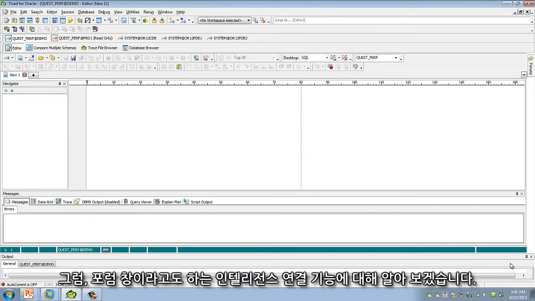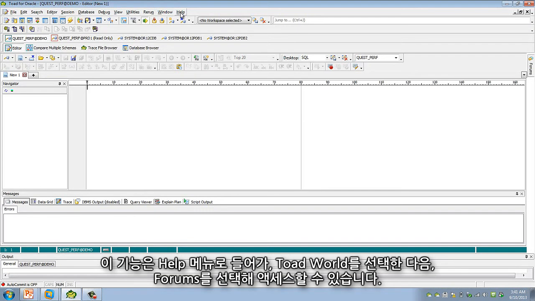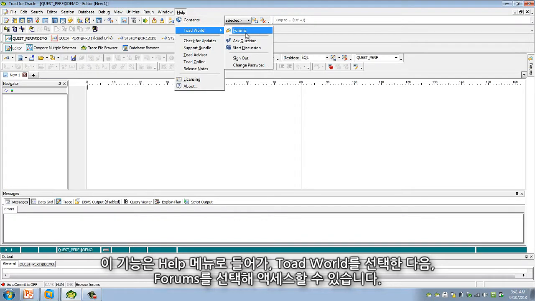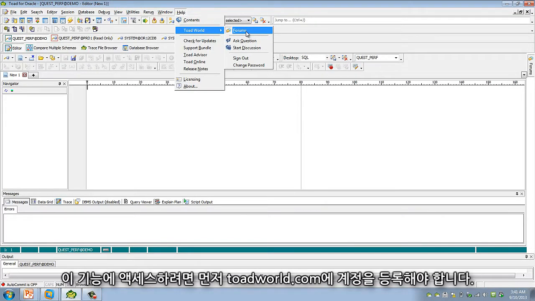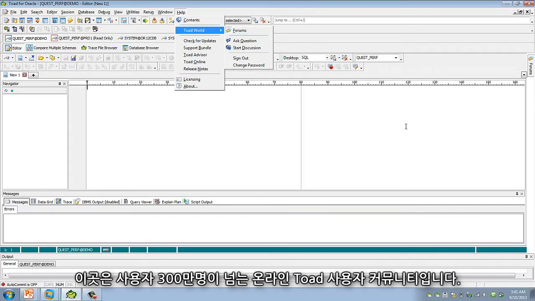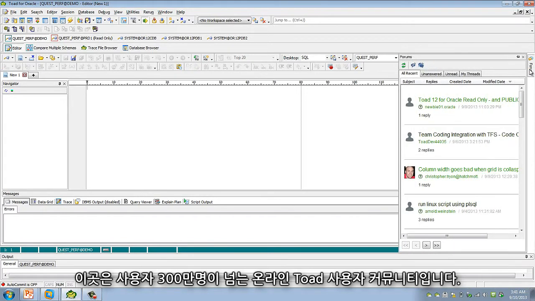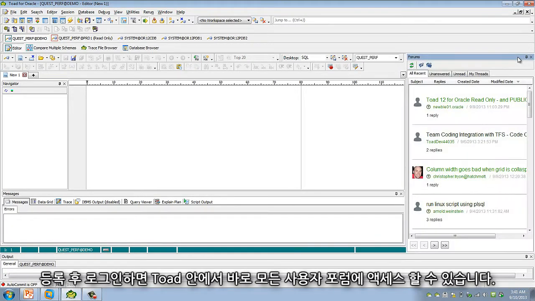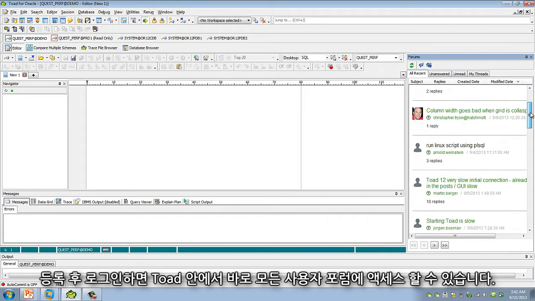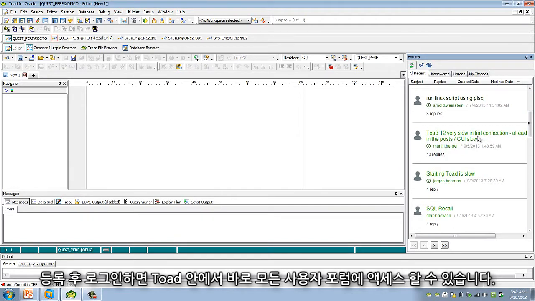Let's review the feature for Connected Intelligence, also known as the Forums window. This is accessible via Help menu, Toadworld Forums. Before you access this, you will need to have a registered account on toadworld.com, which is an online community of Toad users of over 3 million users. Once you're registered and signed in, you will gain access to all the user forums right from within Toad.